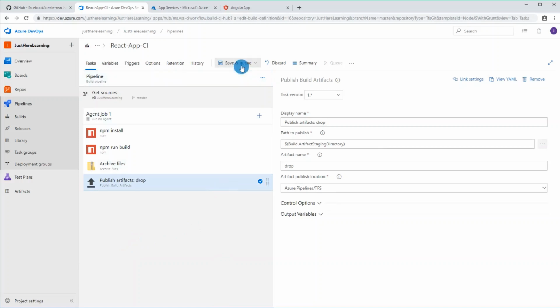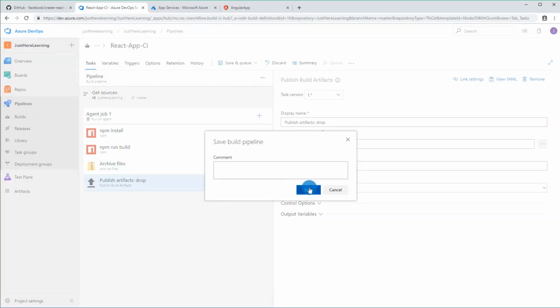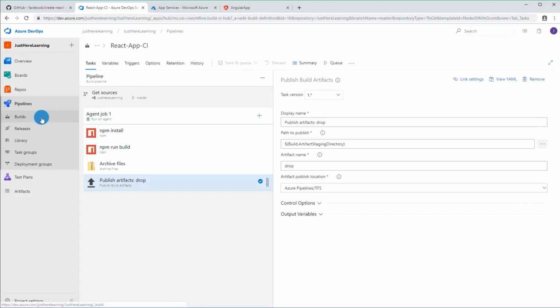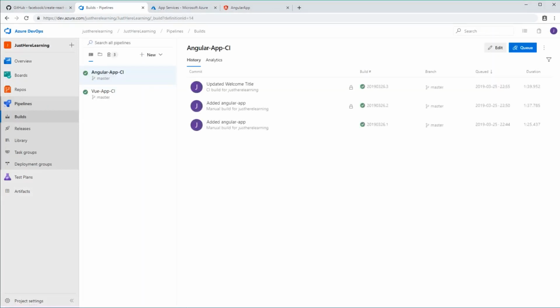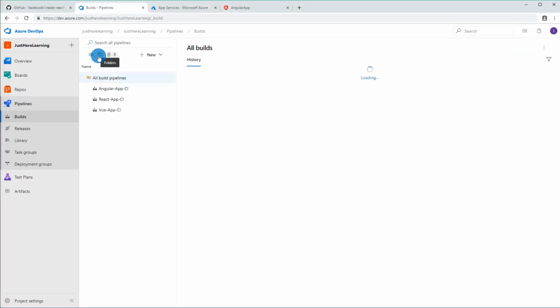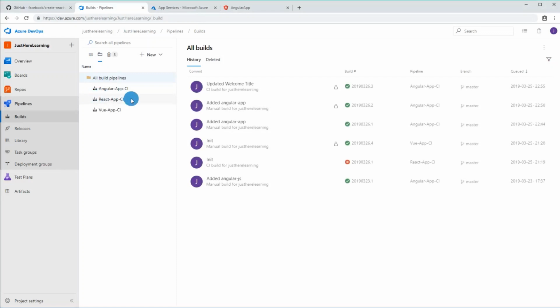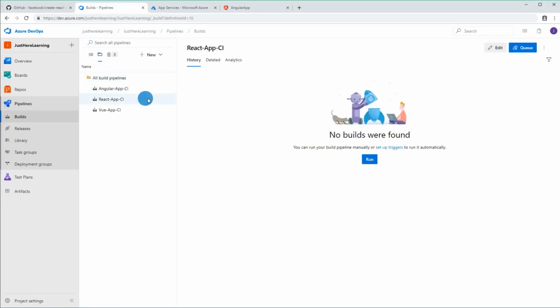All right, so we're going to save this now, and we're going to go to our build area, and we're going to now trigger a build to run for the first time. So you're going to notice that your React build is actually not here because the default view is for recent. If you hover over recent, you want to click folders, and then your React app will be there. Okay, so if you're wondering where it went, that is what.